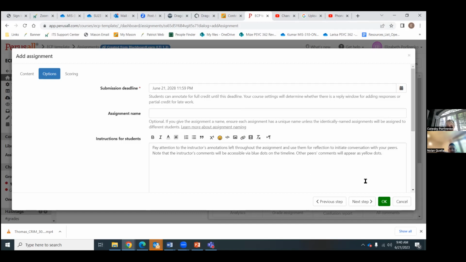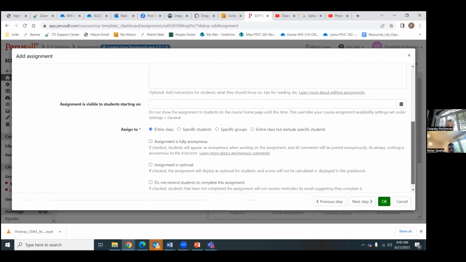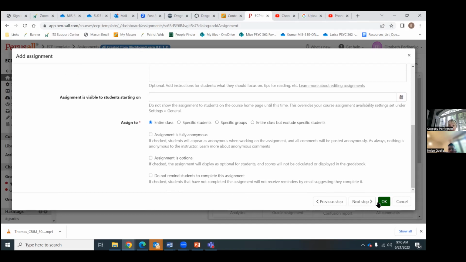Let's scroll down a little, make sure we don't need any of the other features. I'm pretty sure we don't. We don't care about the visibility date, assignment. No, yeah, all that's good. We'll do the next step.